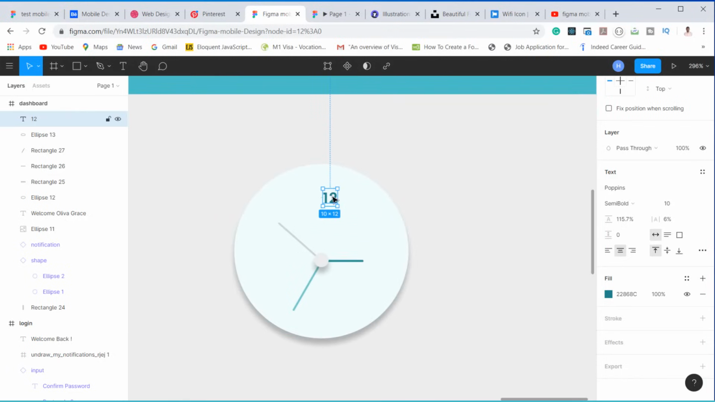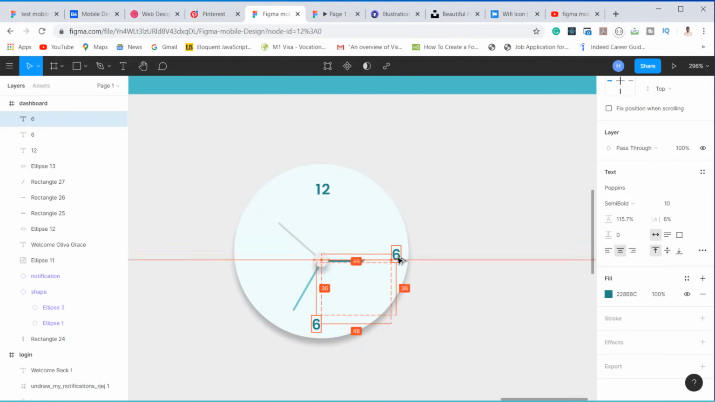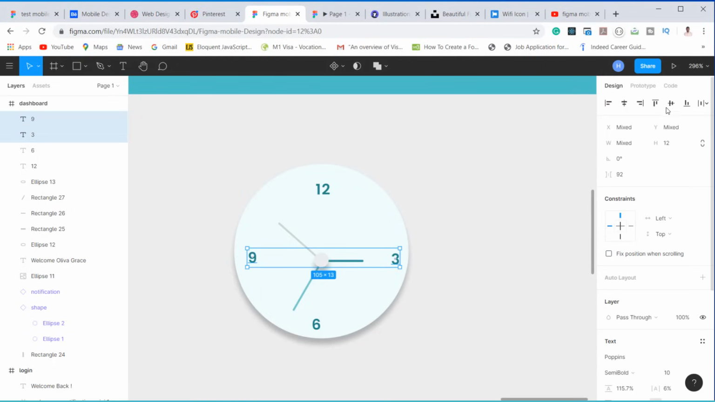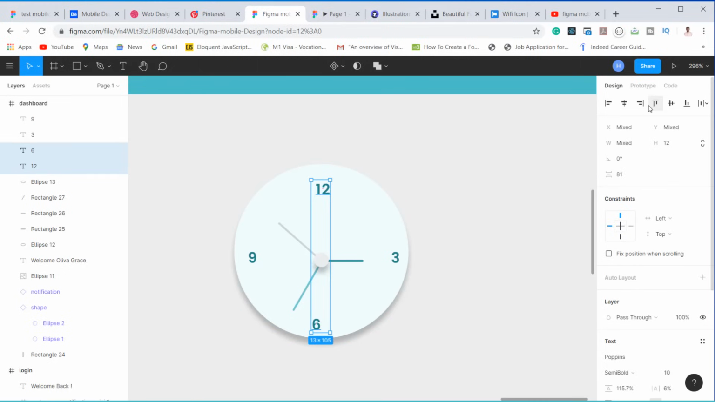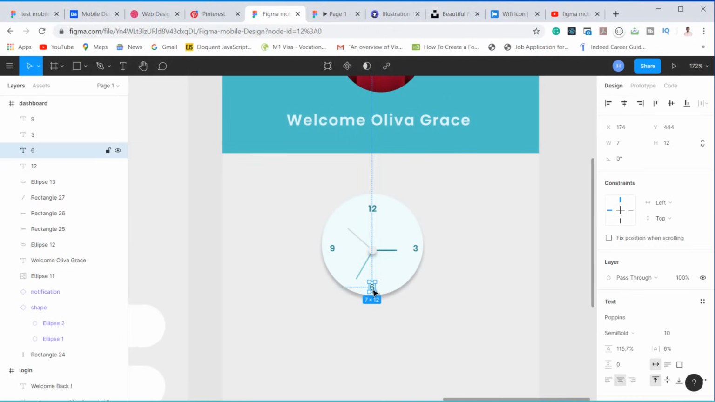So one other thing is to take it to the middle this way and also duplicate it for 6. Change the content to be 6 and also duplicate it for 3. Change the content to be 3 and also duplicate it to be for 9. And I'm going to do some alignment to set it to the center, and also this to also set it to the center. Okay, this is fine. We have our clock out of the box.